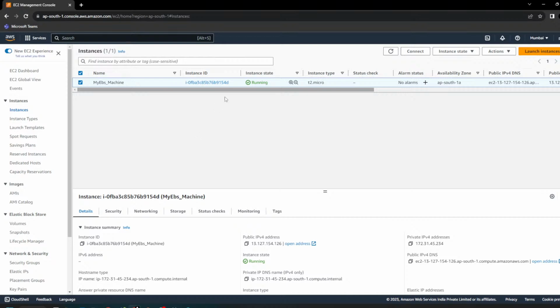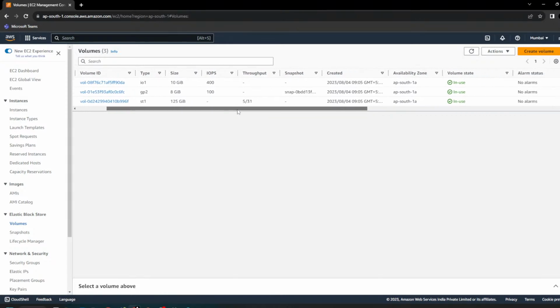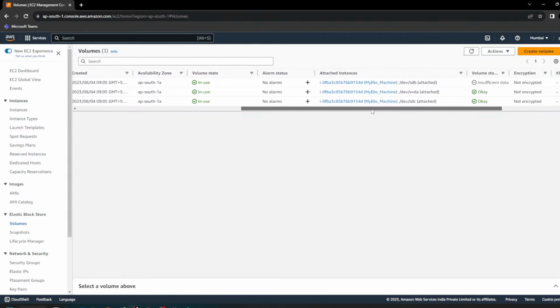So remember the machine ID. This is a unique ID for your machine. It is called the instance ID. If you go here, this is a volume ID, the ID of the volume. Now, which machine is this volume attached to? You will see here.